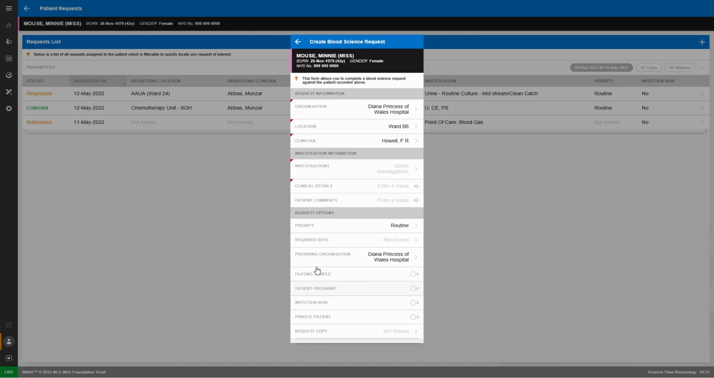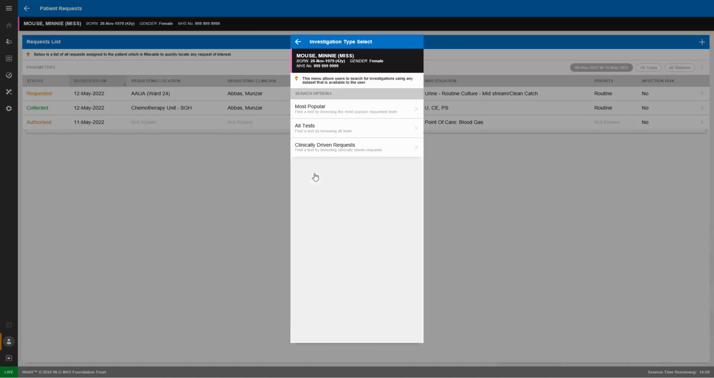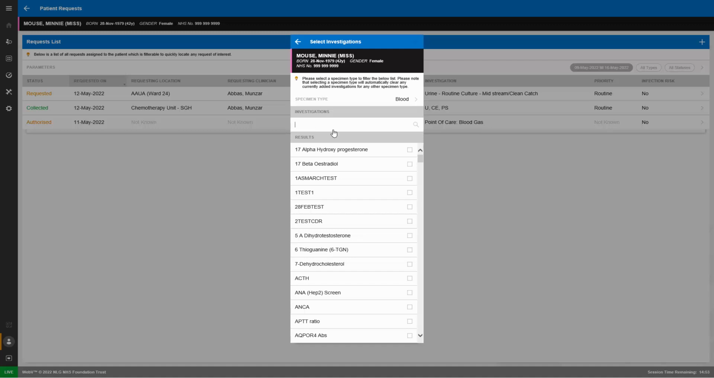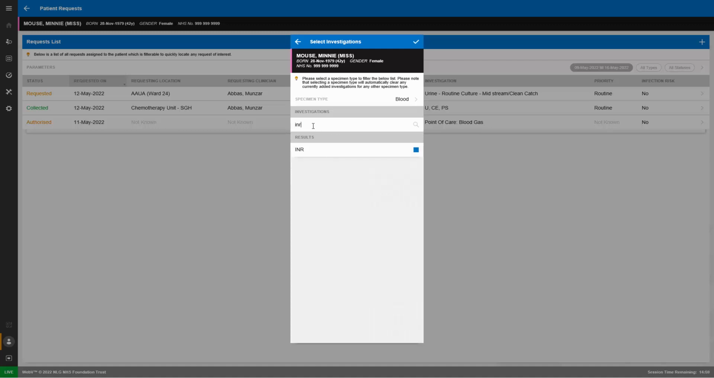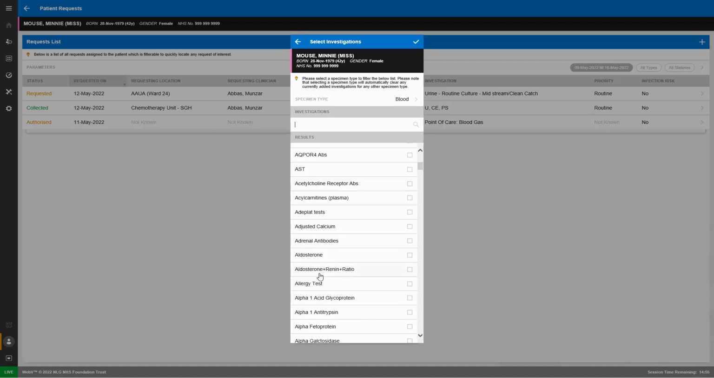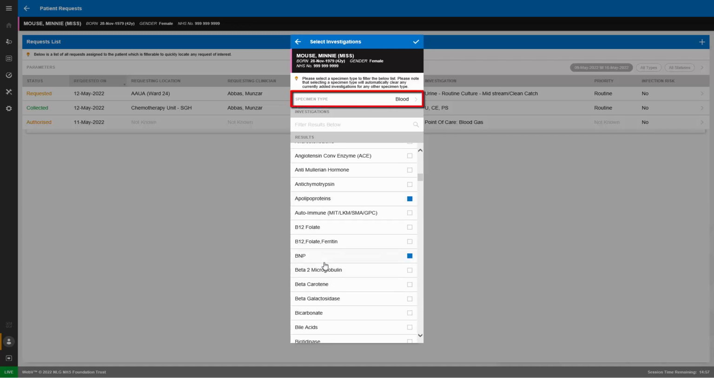For blood sciences, click Investigations and select All Tests. Click any test you wish to add to the list. You can also change the specimen type by clicking in the Specimen Type field and clicking on a different specimen type. Once you've selected your test or tests, click on the tick.